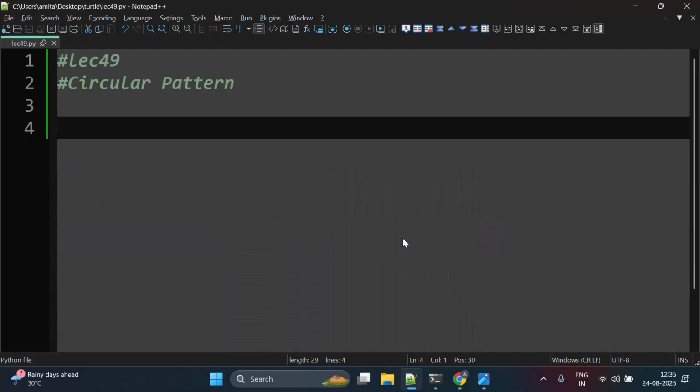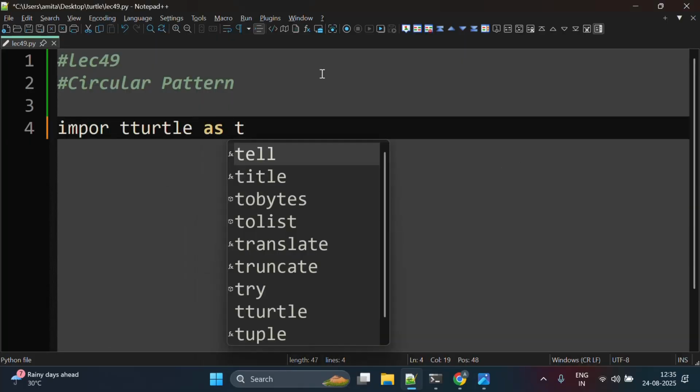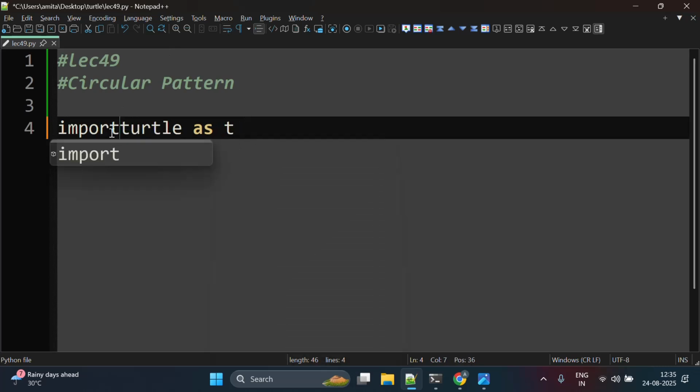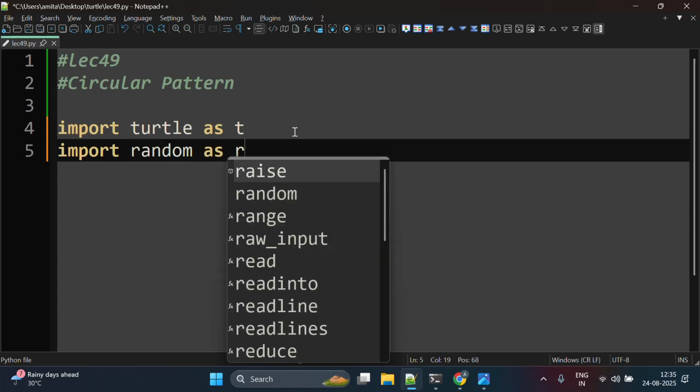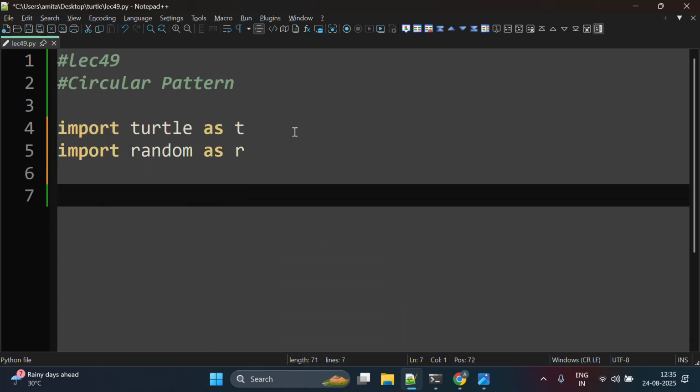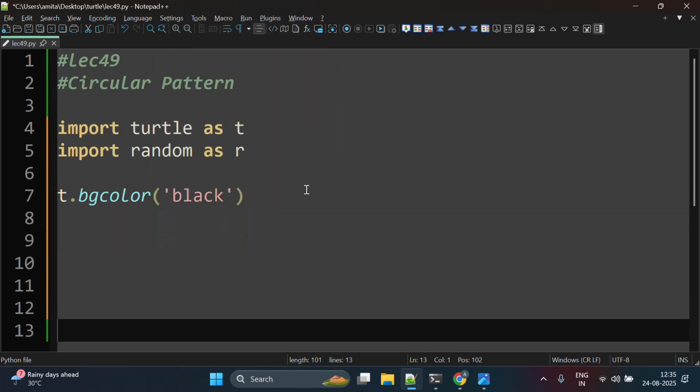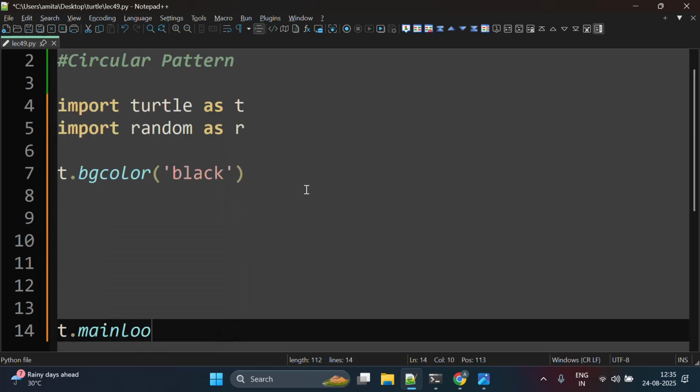So let's get started. First thing is to import the Turtle library as T, and second, we will use random. So import random as R. Now the next thing, we can set the background color of the screen as black, and we also have to write main loop so that the total screen doesn't disappear. So t dot main loop.